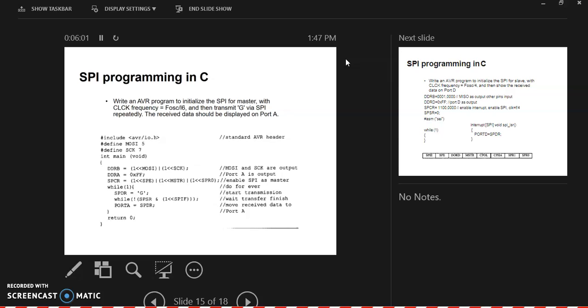We have included the AVR library, defined MOSI as 5 in DDR, which is set as master output and serial output, and we have used the SPDR, which holds data. MOSI and SS as output, port A as output, and we have enabled SPI as a master. We start transmission, wait for the transfer to finish, then move the received data. We have received data on port A.